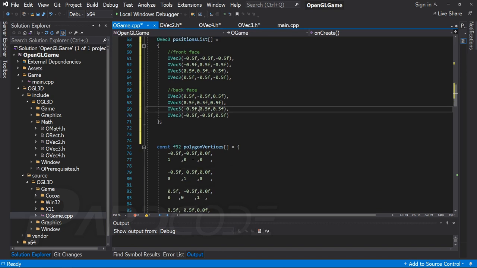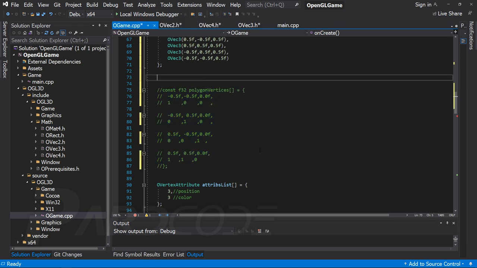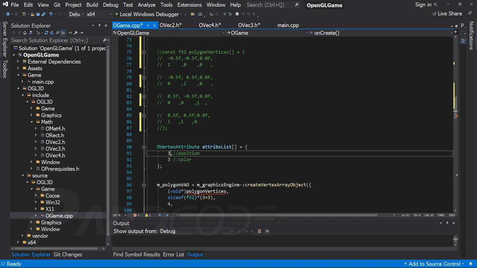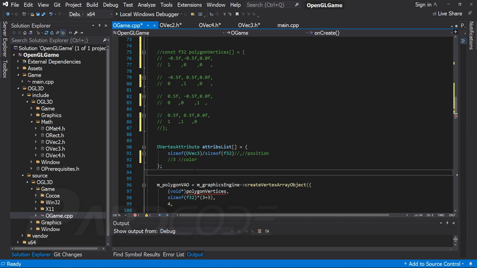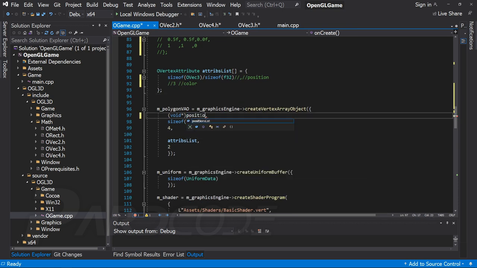Let's comment the previous array of vertices. For now, let's set only the position attribute in the attributes list and let's calculate its value through the sizeOf function. What's next? Well, we have to replace the old array with the new one during the creation of the VBO. Let's improve the computation of the various values through the usage of sizeOf function.